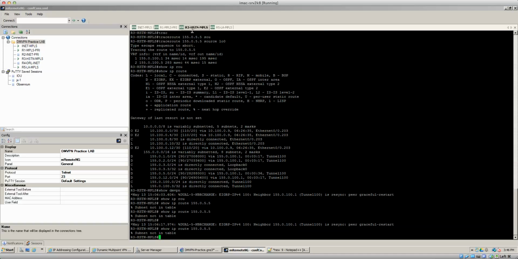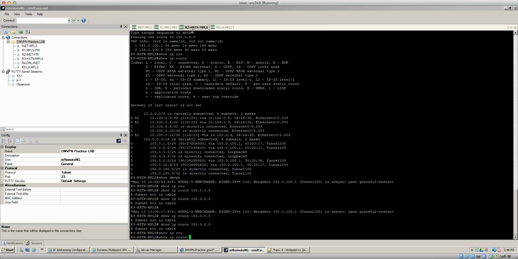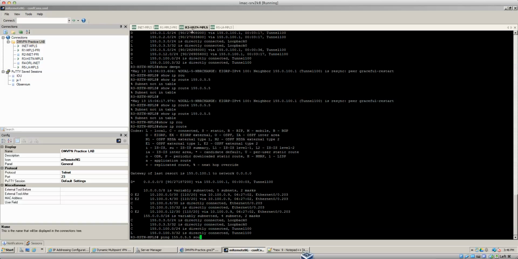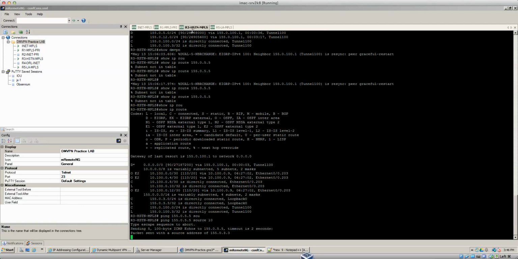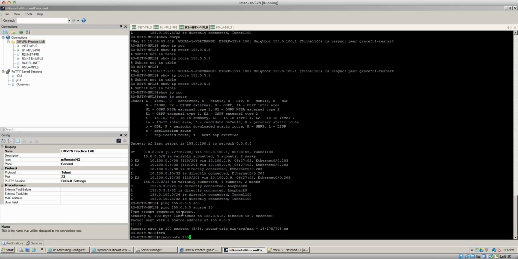We do a show ip route. You notice that it's not in the routing table. But based off of the default route, if we ping 155.0.5.5, going into both routers, we should be able to reach router 5 through router 3. We could do that traceroute just to make sure that we still have connectivity.